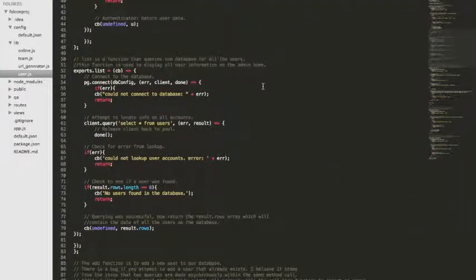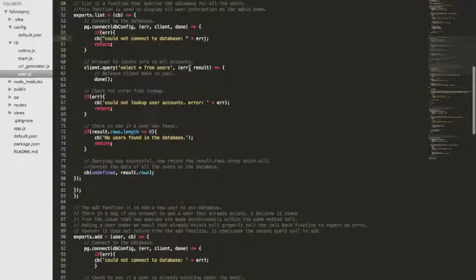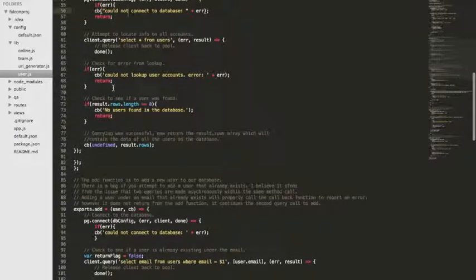Next we have the list function, which queries the database for all the users. This function is used to display all the user information on the admin home. So first you connect to the database. If there's an error, you return the error message, "Could not connect to database," and the error. Next we try to query the database by selecting everything from the users table. And then a callback function will return error or result.